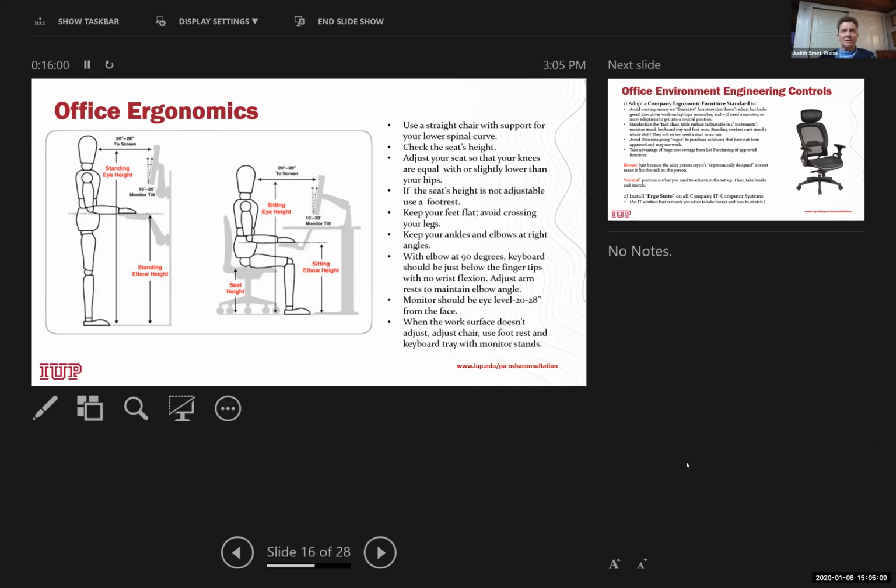And if you notice, there isn't much difference between the standing ergonomics office setup and the sitting. You still have to have the body in a neutral position with the elbow at a 90-degree angle and the head facing straight ahead, with the monitor between 20 and 28 inches from the face. So there really is no difference between the standing setup, neutral position-wise, and the sitting setup, neutral position-wise. They are identical.